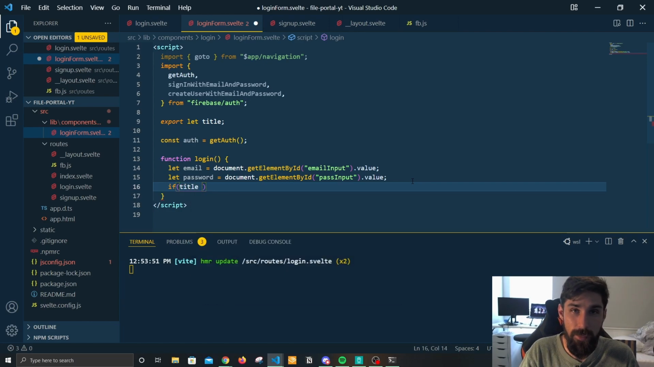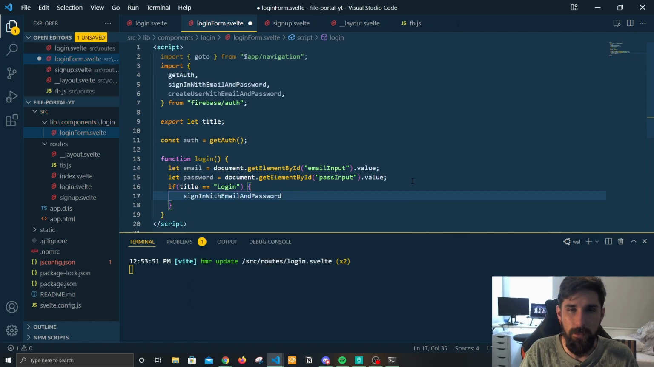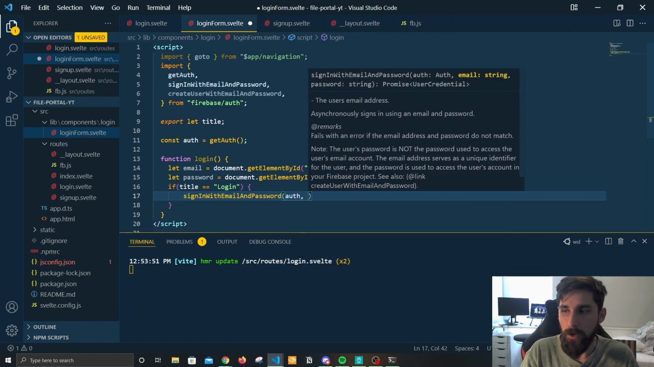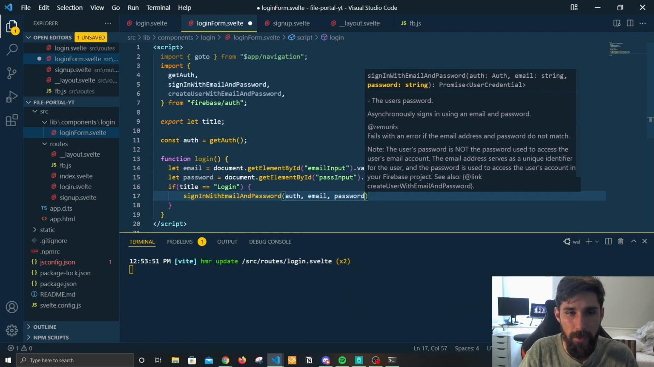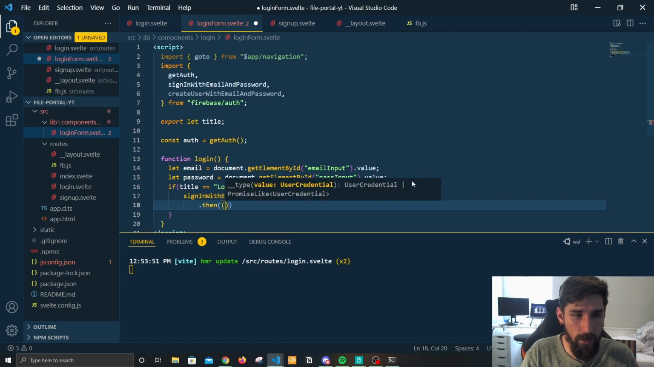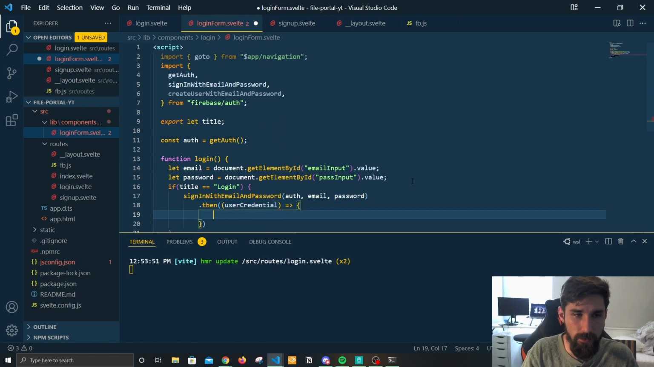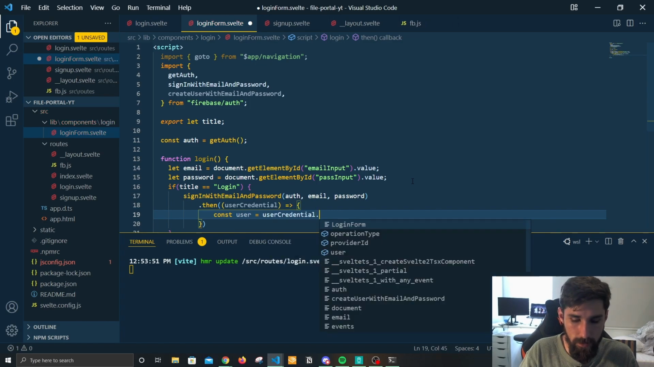Okay, so here's where that title comes into play. If title equals login, then we're going to be using signInWithEmailAndPassword because they're logging in, they're not creating an account, which takes in our current auth, the email, and the password. And then from there, it's a promise, so we can do .then, pass in an arrow function with userCredential, which allows us to access the user credential after the promise is resolved. And so const user equals userCredential.user.